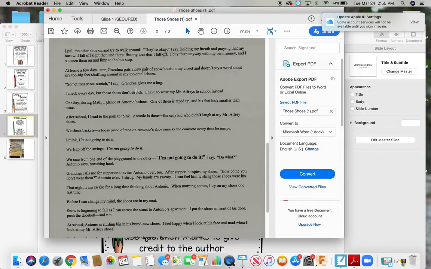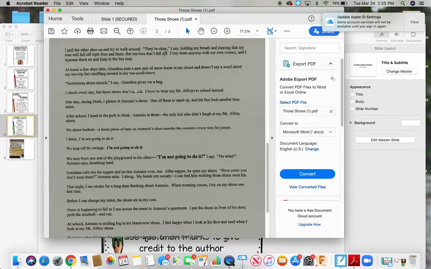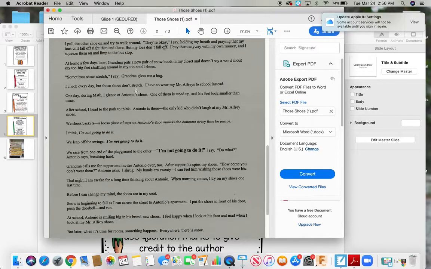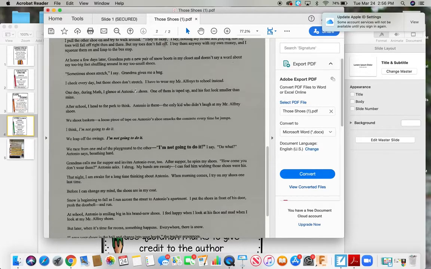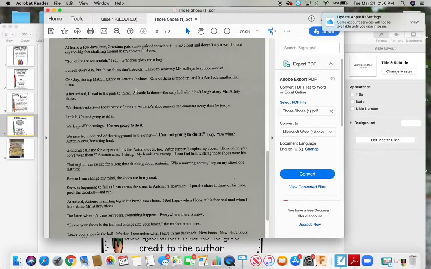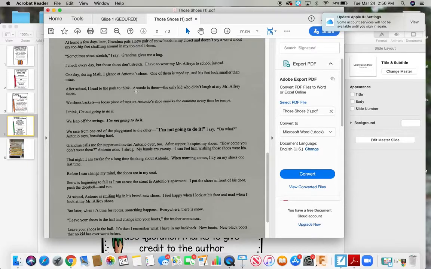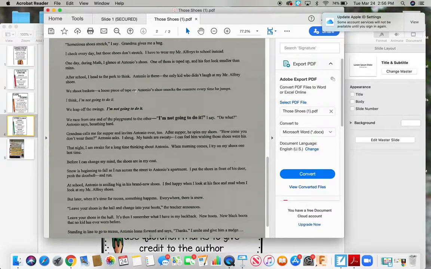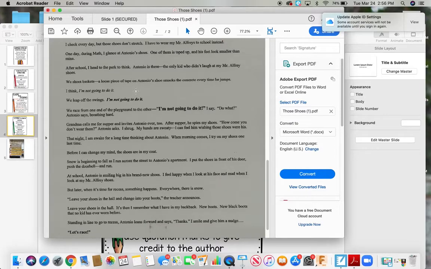I pull the other shoe on and walk around. "They're okay," I say, holding my breath and praying that my toes will fall right then and there, but my toes don't fall off. I buy them anyway with my own money, and I squeeze them on and limp to the bus. At home, a few days later, Grandma puts a new pair of snow boots in my closet and doesn't say a word about my 2 big feet shuffling around in my 2 small shoes. "Sometimes shoes stretch," I say, Grandma. Grandma gives me a hug. I check every day, but those shoes don't stretch.